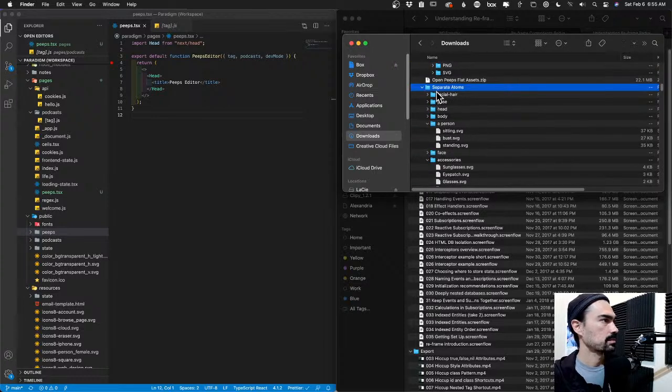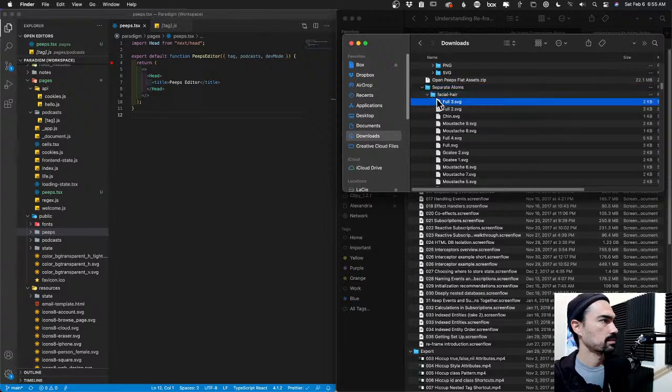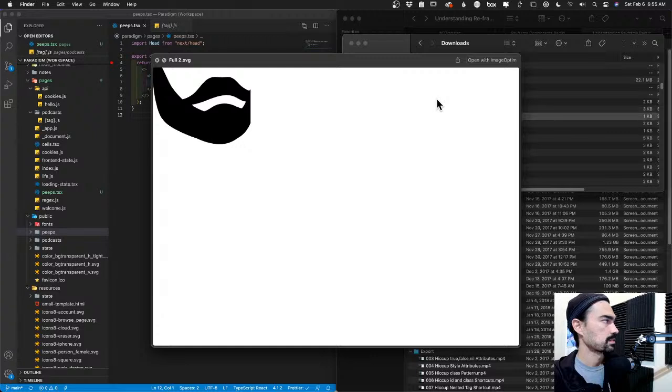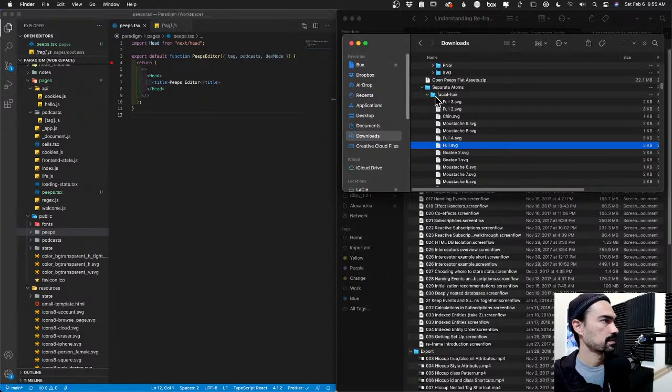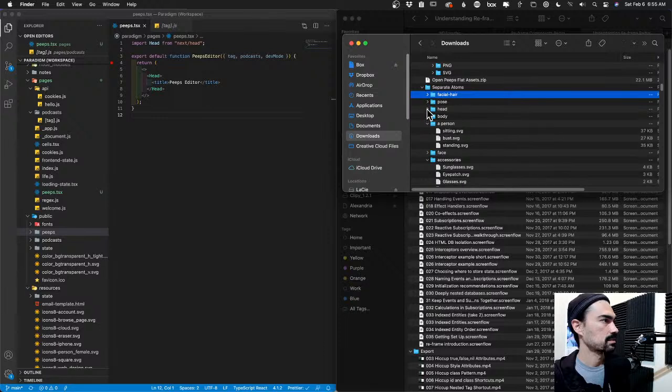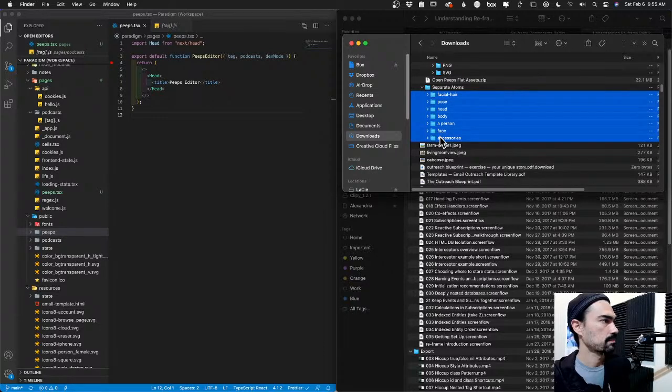So you have the separate atoms, like you have the facial hair, like a beard, mustache, stuff like that. So I'm just going to copy all these things here into that folder. Copy. I know this probably isn't the most interesting part, but this is the kind of work we do as developers, copying and pasting, stuff like that.